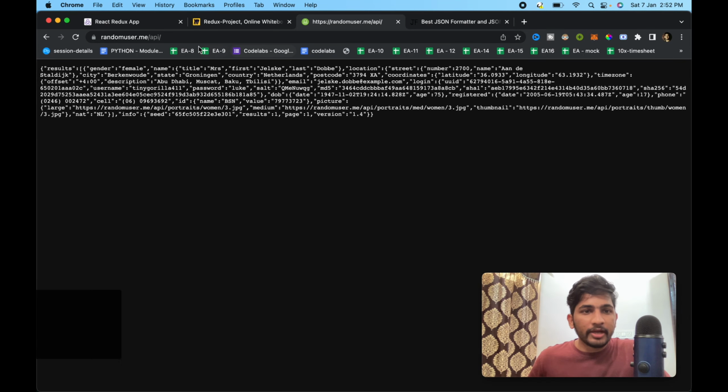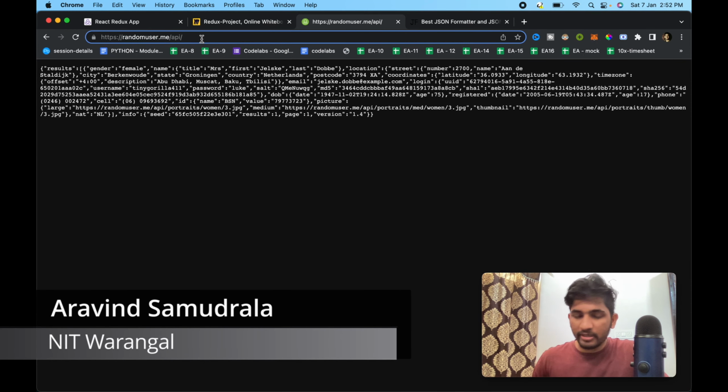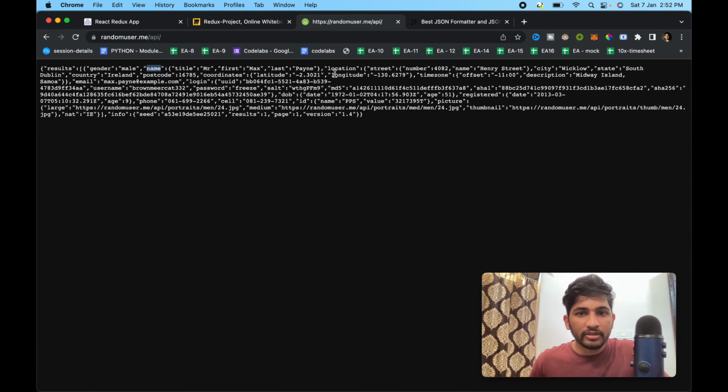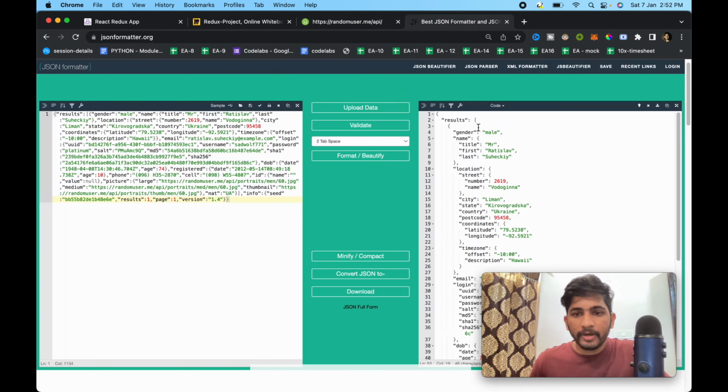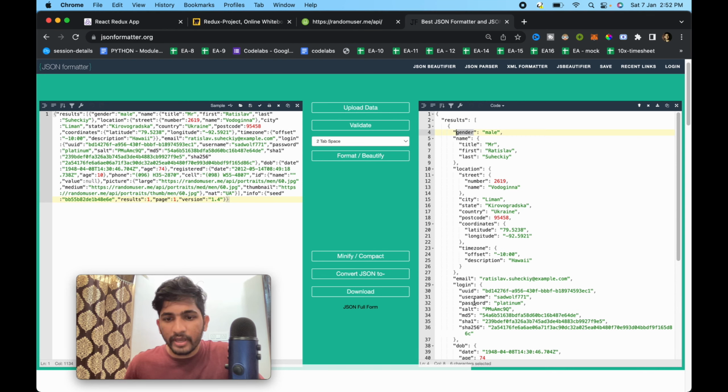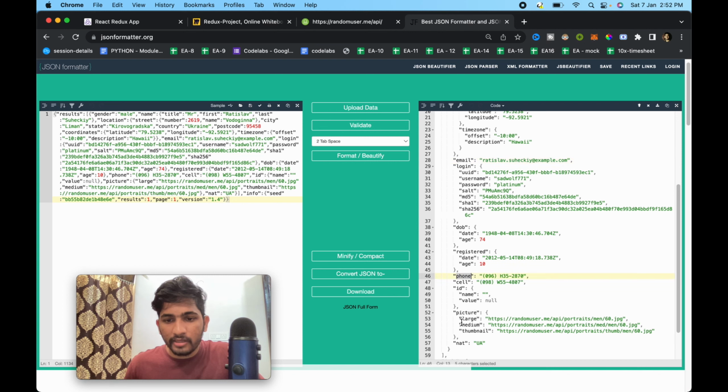So basically the API looks much like this, and whenever I hit this API it is going to send some data. Each time it shares the data of one user: something like gender, name, some location and some other values. If I expand it in the JSON formatter, the object looks like this, where we have a gender, the email of the user, the phone number of the user, and then pictures. There are three kinds of pictures: large, medium, and thumbnail. We'll use one of those pictures to display.